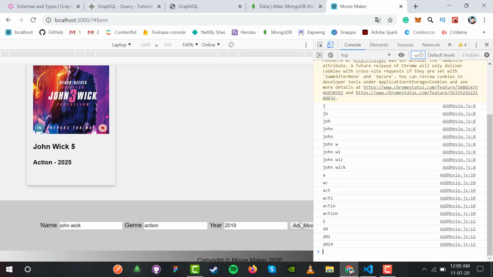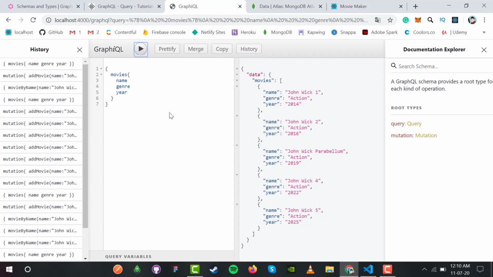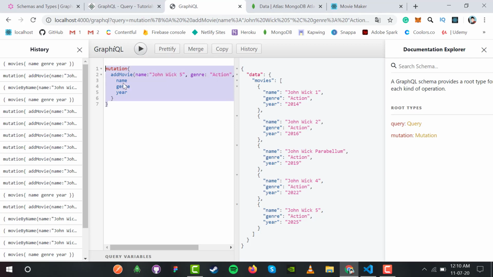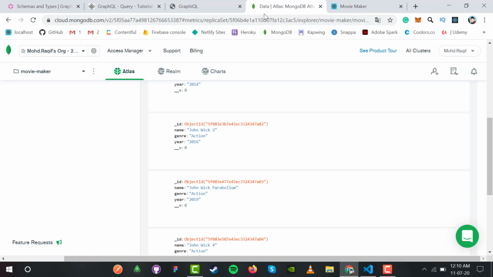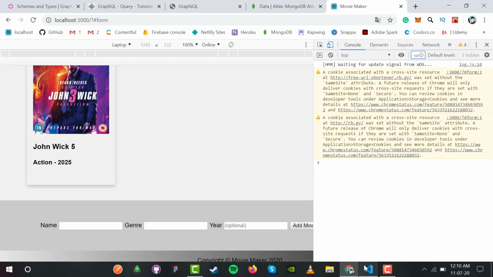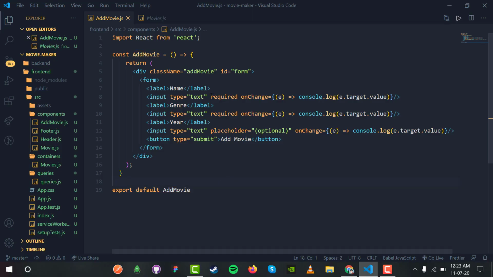So now we have to extract all of the name, genre and the year from here, whatever the user inputs, and whenever I click add movies, this will fire the request, or this will fire a GraphQL mutation, that is this mutation add movies with the name, action and genre, and add a movie over here in MongoDB, and it will display it over here.